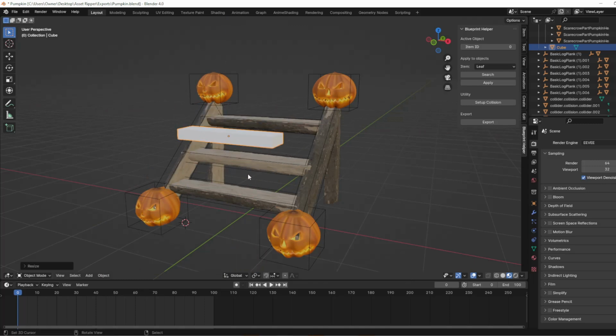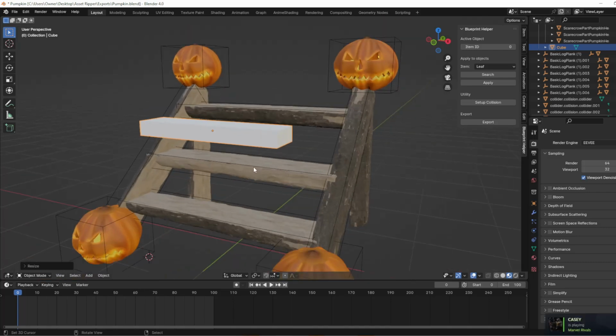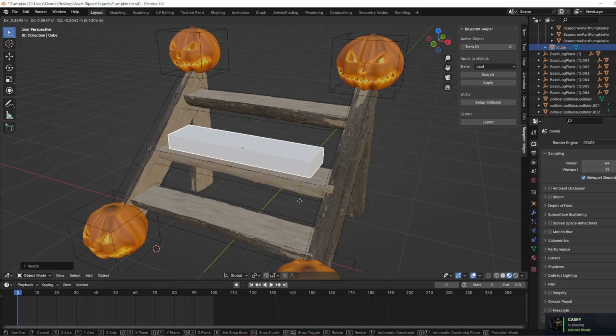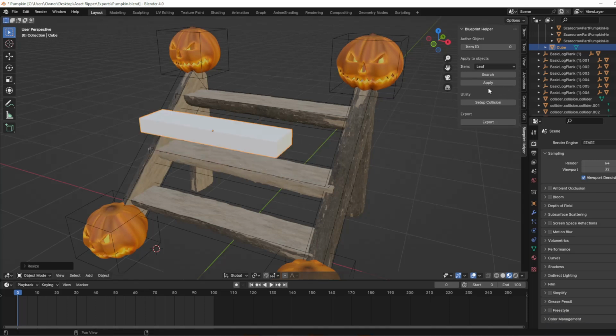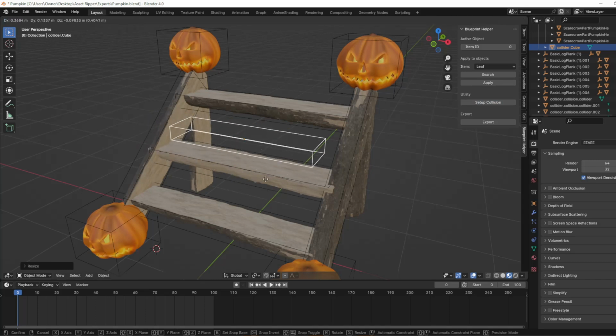This mesh already has collision boxes though, so I don't need to do this, but in order to make it so that, say, the player steps on part of this mesh, they will collide with it. What you want to do is hit Set Up Collision, and whatever part this covers is where the player will collide with.